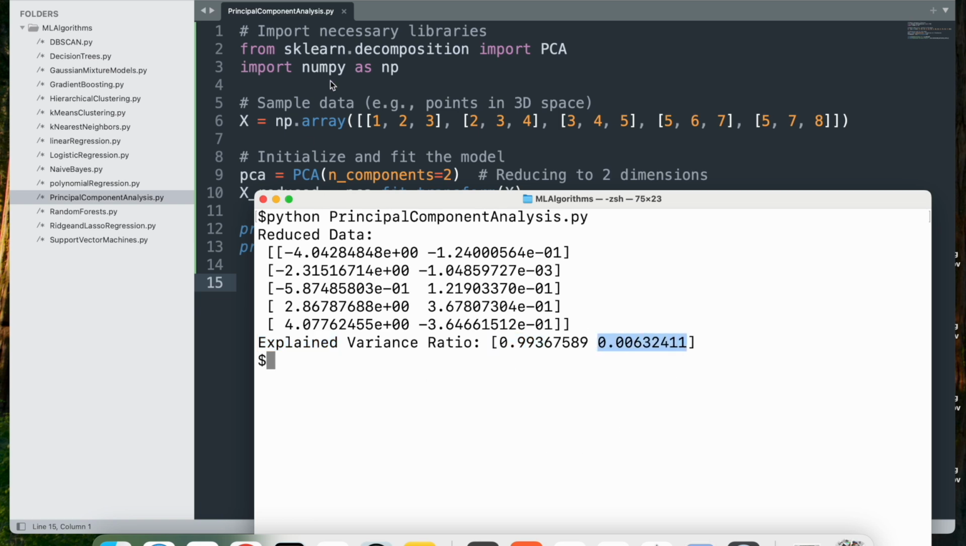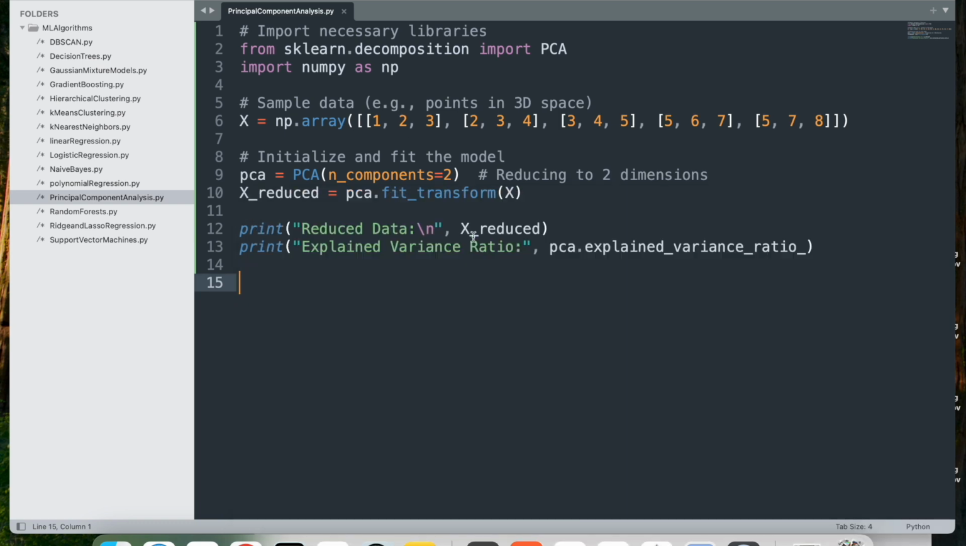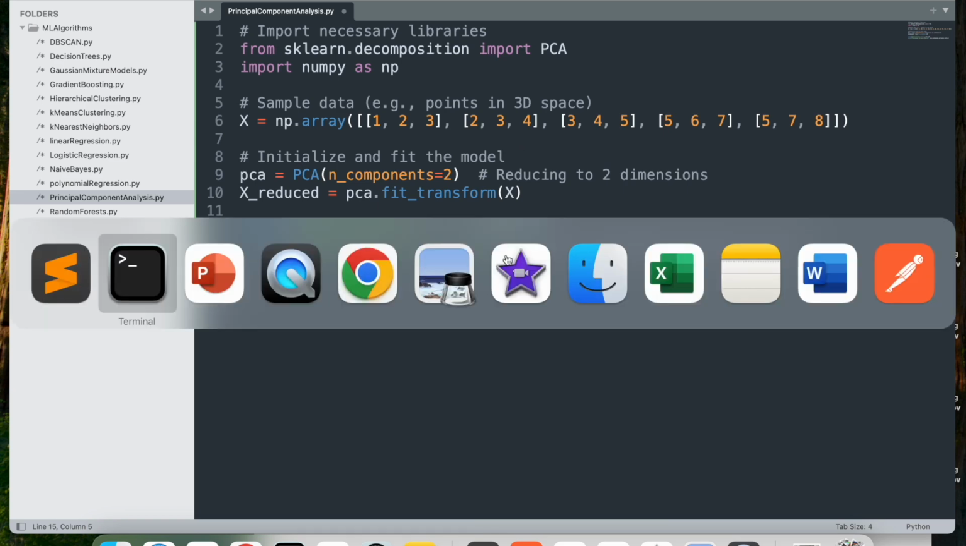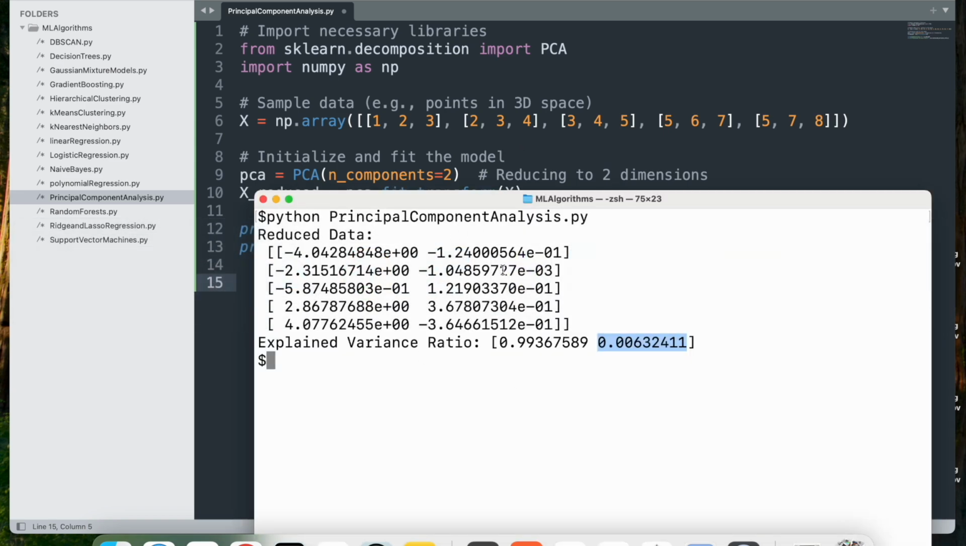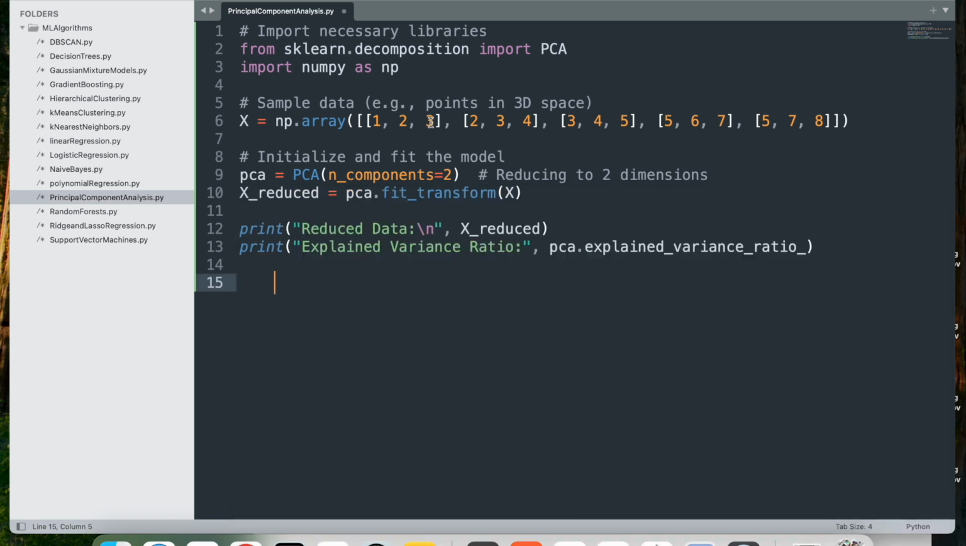So this code demonstrates how to use PCA to reduce the 3D data set to 2D while retaining as much variance as possible. The explained variance ratio shows the contribution of each principal component to the total variance, providing insight into the effectiveness of the dimensionality reduction. If you had any questions or issues implementing this, let me know and I'll get back to you.